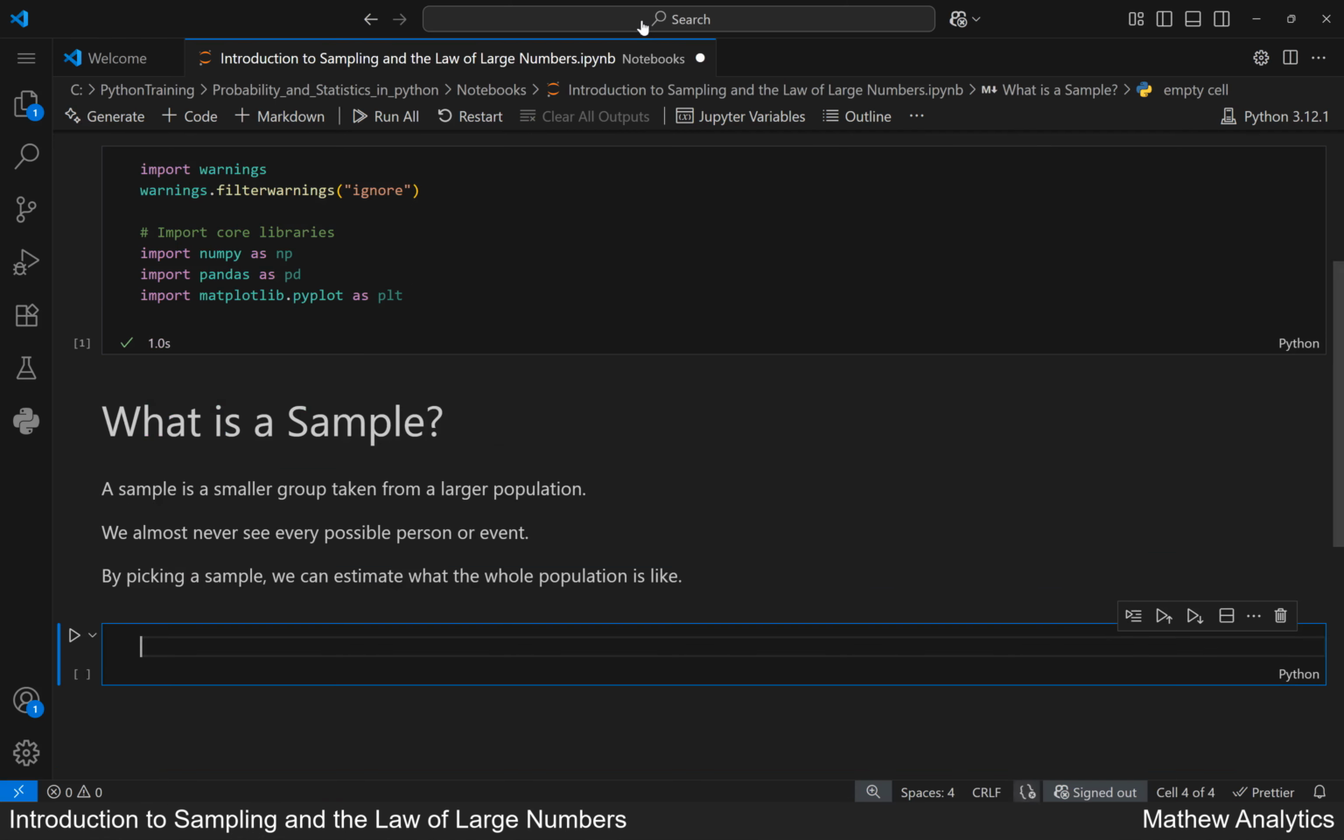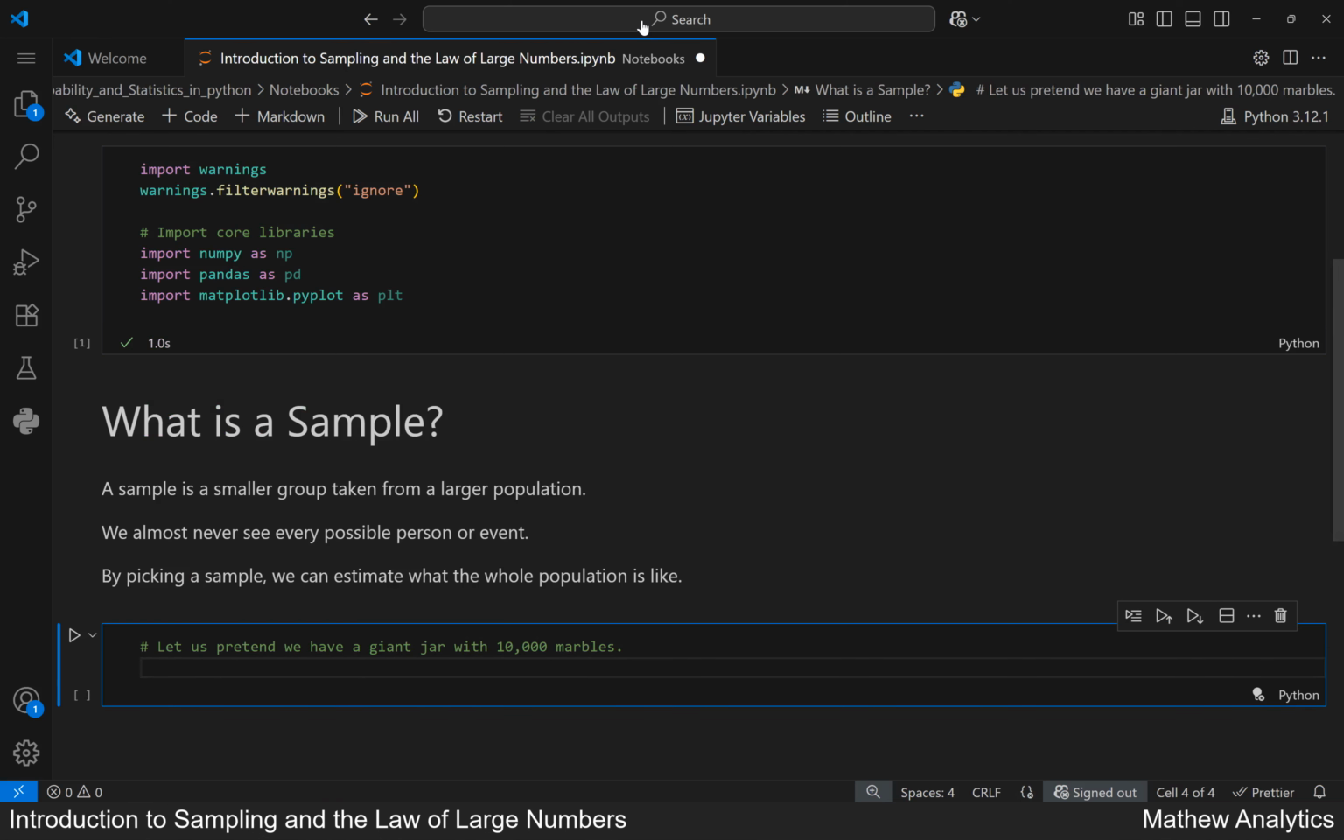Let us imagine a huge jar with 10,000 marbles inside. Some marbles are blue, and some are red. Let us simulate what this giant population looks like. We are setting up a pretend jar with 10,000 marbles. Here, we describe how many marbles the jar has.